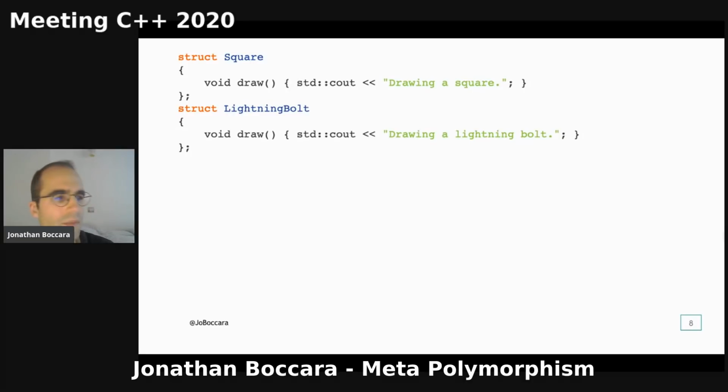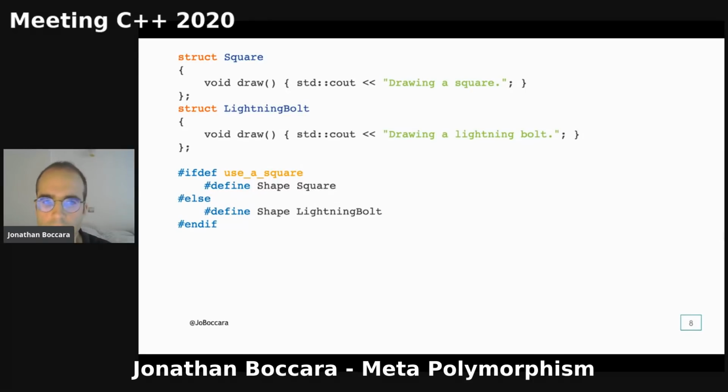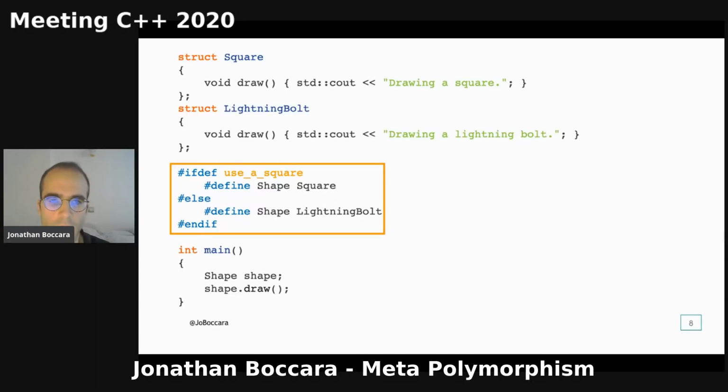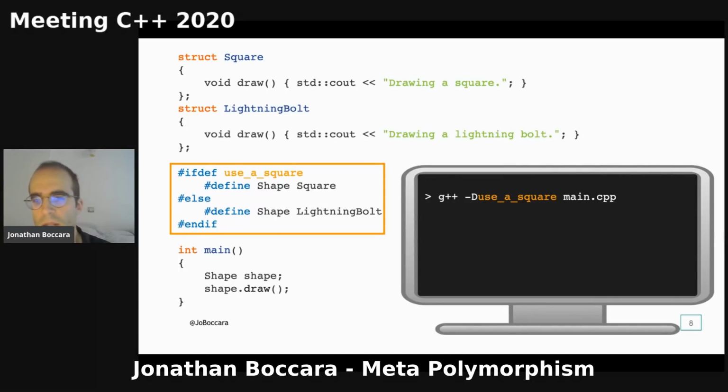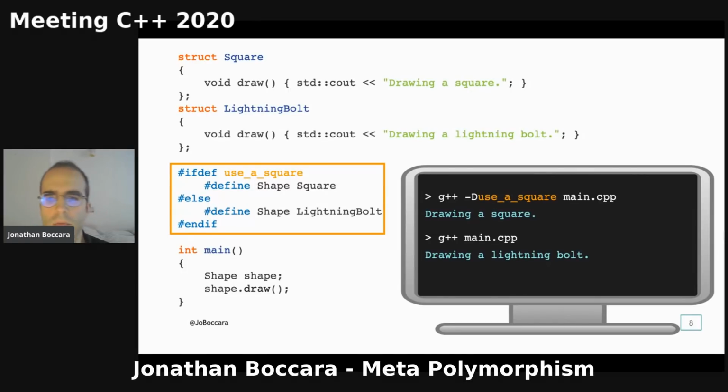So let's imagine, to keep the example of square and lightning bolts and the shape that I drew in the first diagram, that we have a struct Square and another struct Lightning Bolt that both have a method draw that does a different thing. We use a compilation variable to define what Shape means, and we run the program by compiling it with the variable. Then we get this result. And if we compile the program without the variable, then we get another result. This is polymorphism. It's polymorphism that's being resolved at pre-processing time. Not to say you should do that all the time, even though it can have some applications, but it's just an illustration that there is more than virtual functions in polymorphism.